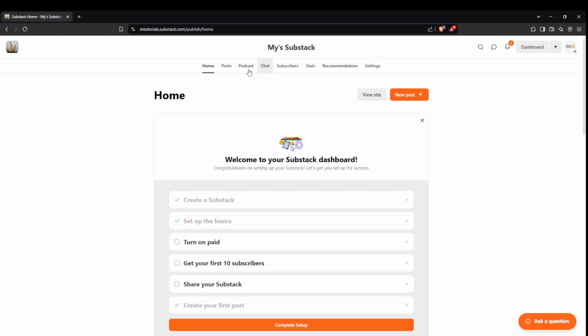First things first, let's head over to the Substack homepage. If you're not logged in already, go ahead and do so. Once you're on the homepage, look for the Settings option. It's typically located in the menu on the left side of your screen.